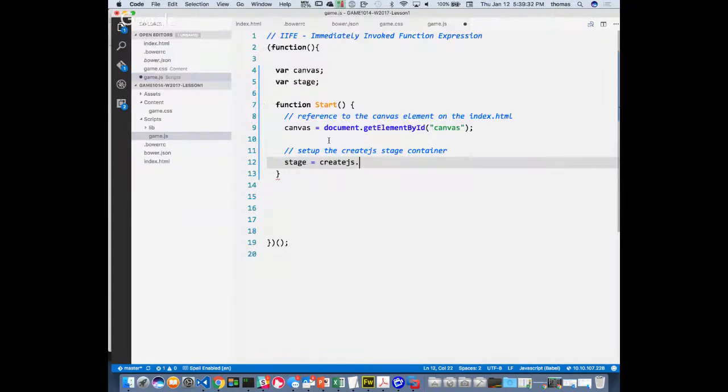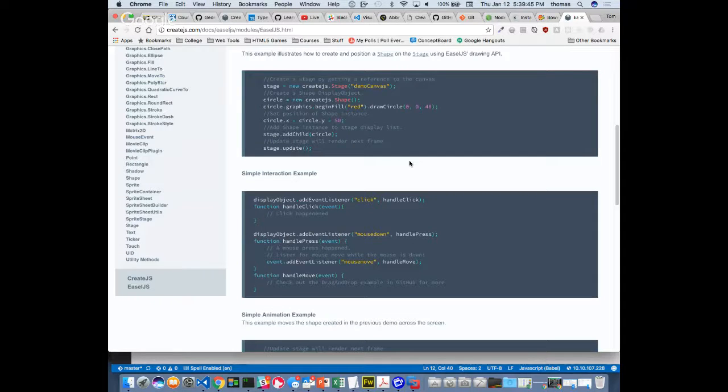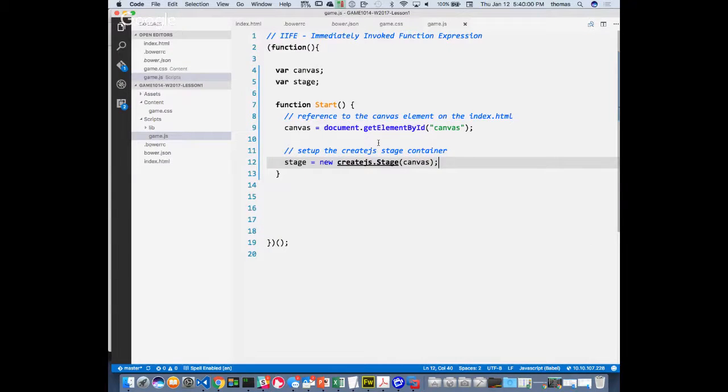Let's do that. So it's .Stage, and I need to make it a new stage object, so I'm going to have to use the new keyword. And I'm going to pass in the canvas element. And if you notice the code here, it's exactly what I'm doing. This is where I'm getting the information. Actually, the best CreateJS book is online. All the documentation for the CreateJS library is online, and it's pretty good. So this is the first thing I want to do.